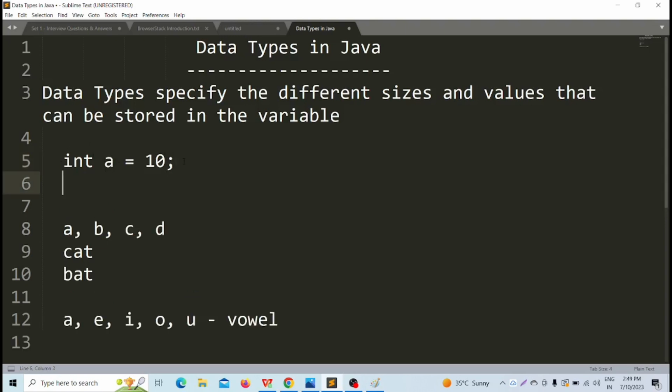Or we can write char c equals, say, any character, w. Here c is the character data type and the value is w, meaning this w value is stored in the variable c, and the variable c is a character data type.